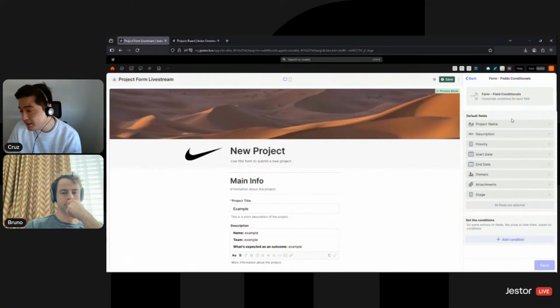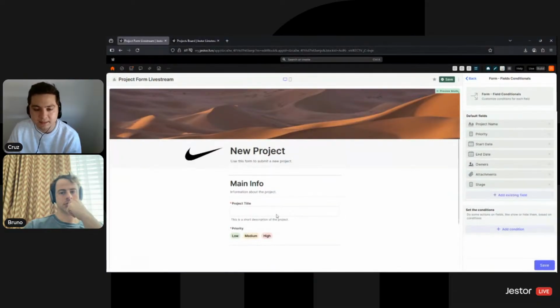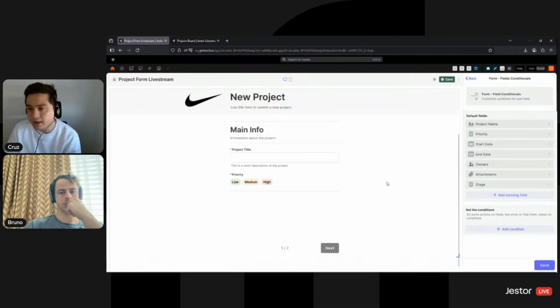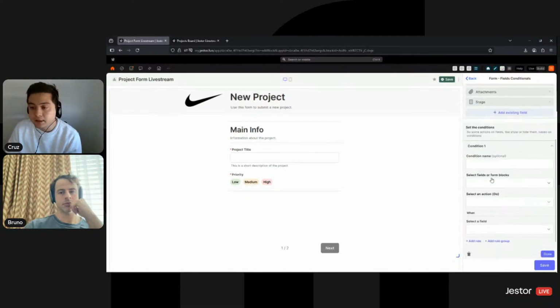You have a lot of different options. So, for example, one thing that I'm going to do here is I'm going to make it so the description is not a default field. A default field means they always appear from the start. So I'm going to remove this. And you can see that the description is not appearing anymore. And I'm going to add a condition. And I'm going to call this condition show description.